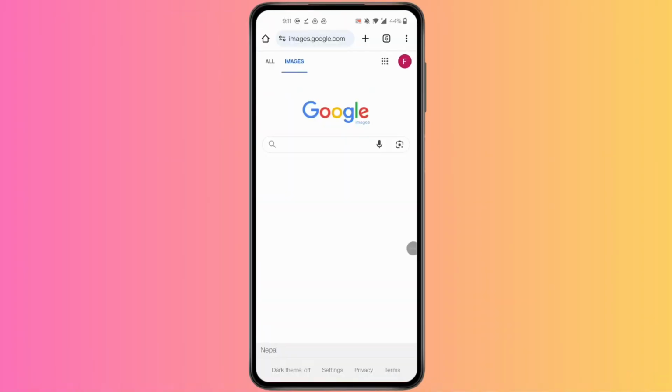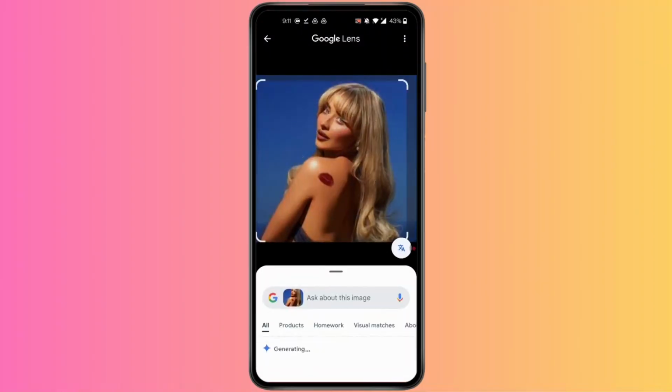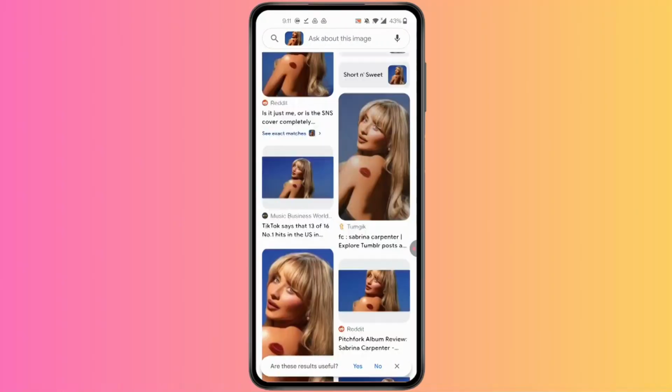On your phone, you can also search image.google.com, and at the bottom click on search by image. Then simply click on the image and it will search for you in the same way as on a laptop.